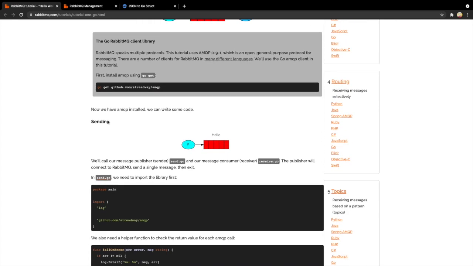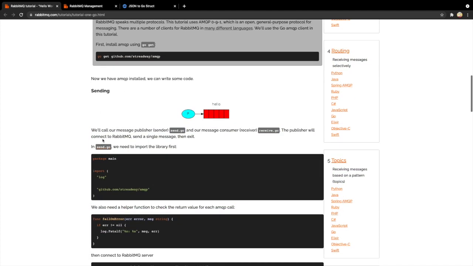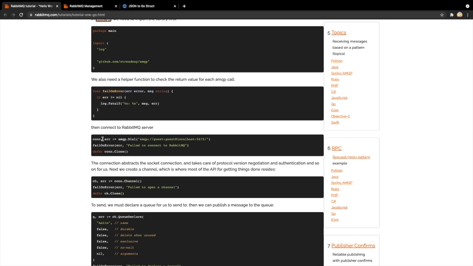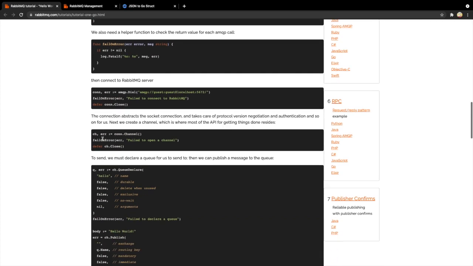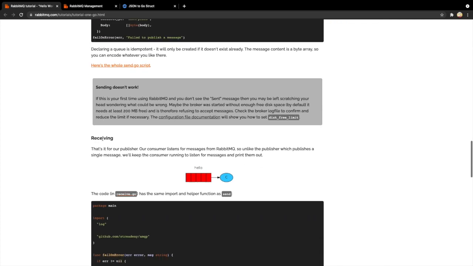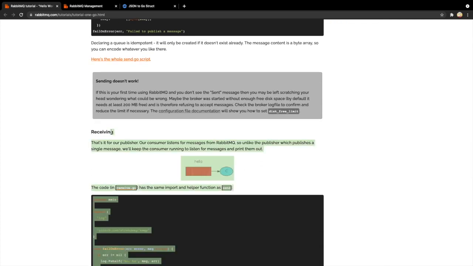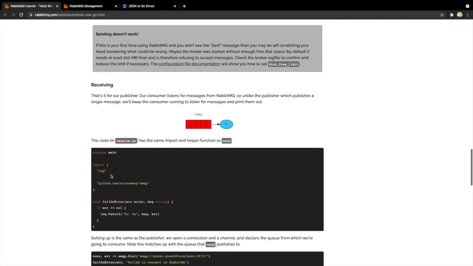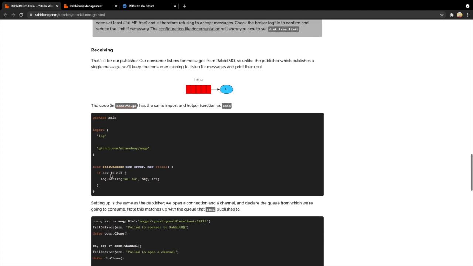So up to this level we have already done. We have sent the message also. This part is completed, and we were able to send the message of our own choice. So that is also done. Now writing a consumer, which means we'll be receiving the messages from Rabbit.